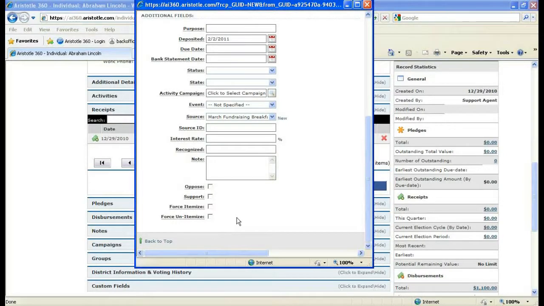If for a particular reason you need to itemize a transaction on a report that doesn't meet the itemization threshold, or if there's a transaction that shouldn't be itemized for whatever reason, you can choose to do that from these checkboxes. This corresponds particularly to FEC reporting. If you want to show those transactions, this box is particularly useful to force itemize.